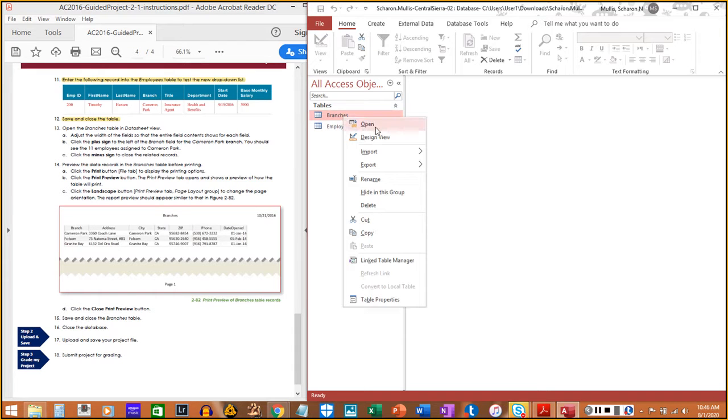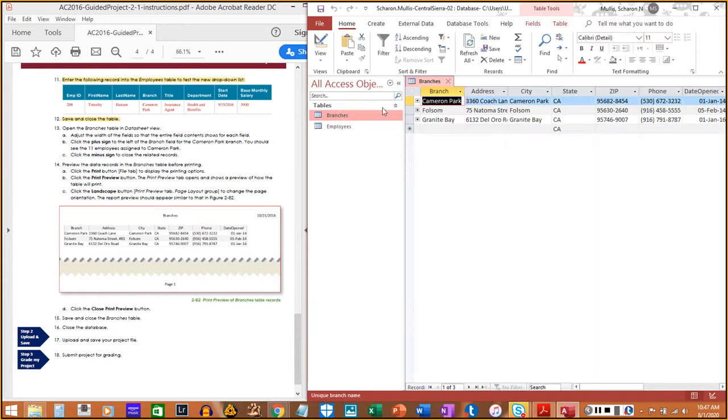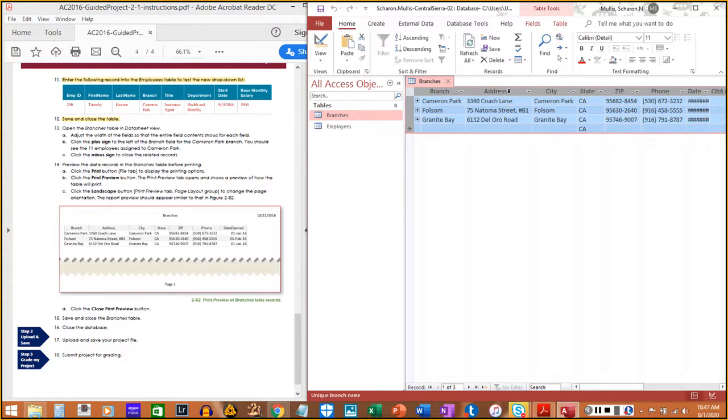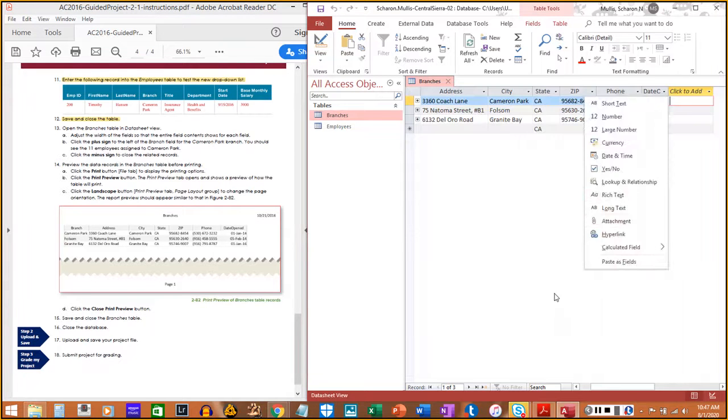So I'm going to open it up. I'm just going to double click, and I'm going to select this triangle right here in the left hand corner. That selects everything, and then I'm just going to auto fit the address column, and that should auto fit everything. I guess it didn't. It did not.